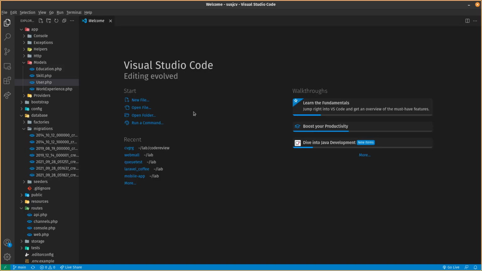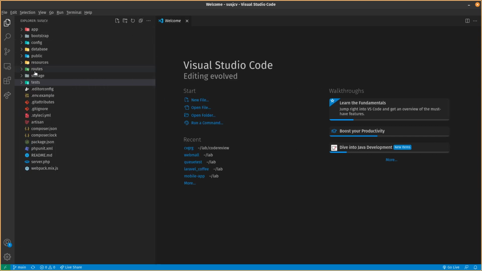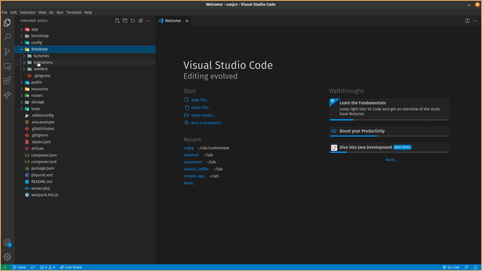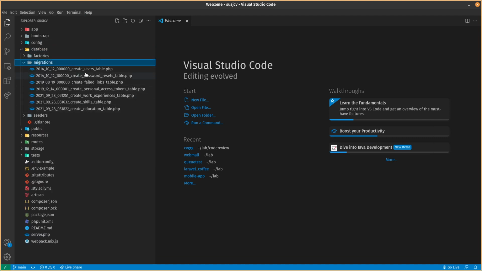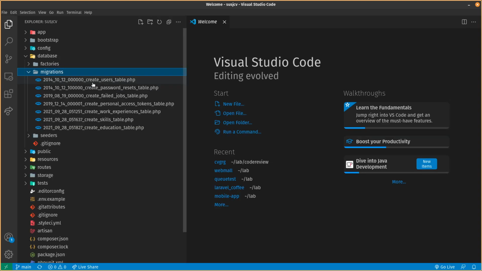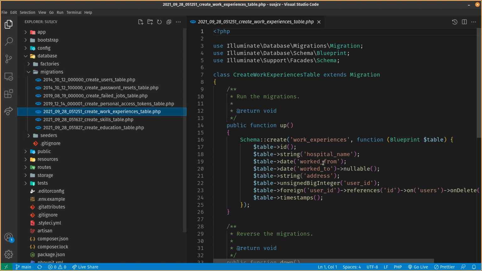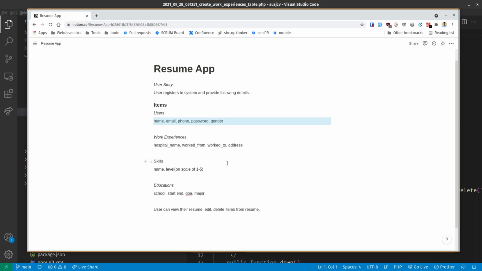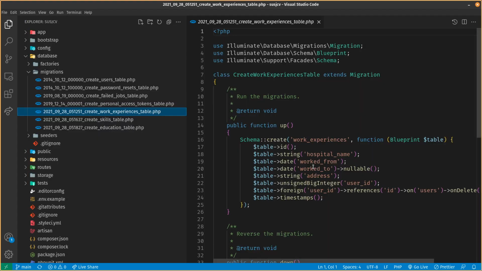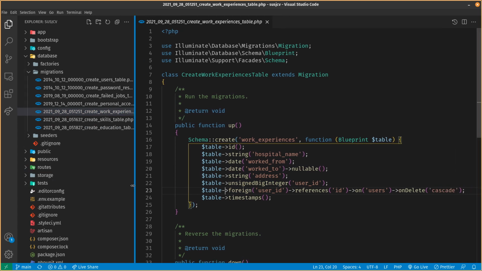Let's open up VS Code. First thing I would like to see is the schema migration. Let's see what's inside their database. The user table comes by default, so they haven't created that, but work experience has hospital name, work from, to, address, and also user ID. So they have also done the foreign key constraint, which is good.